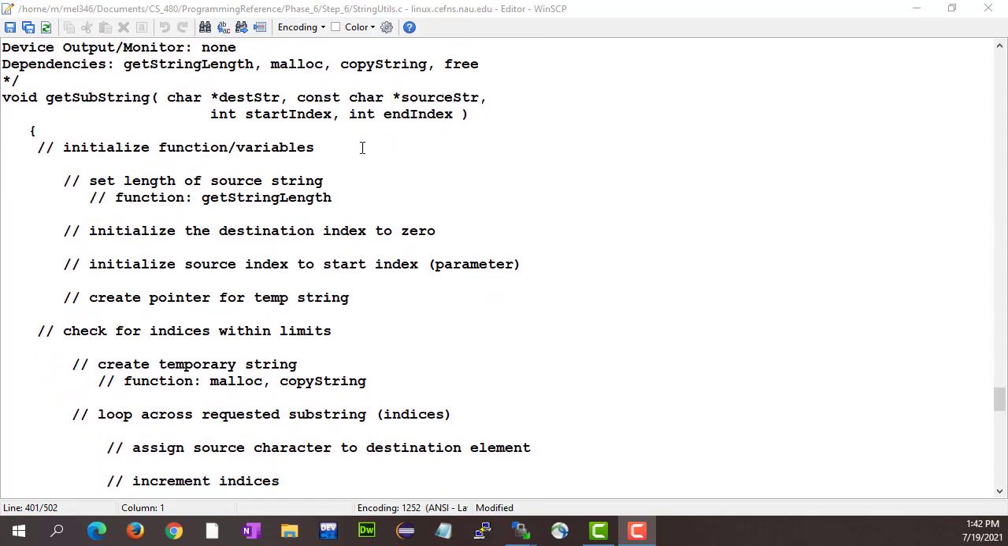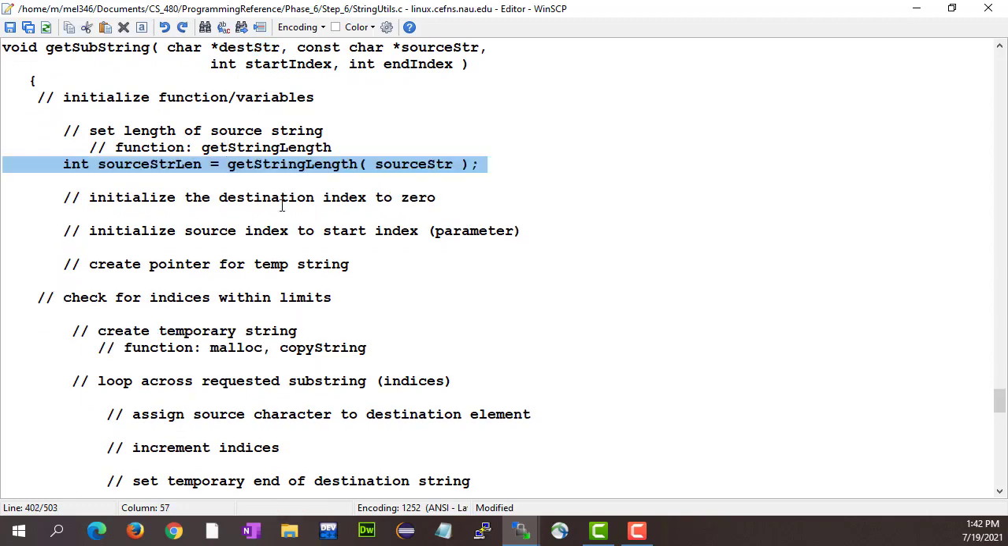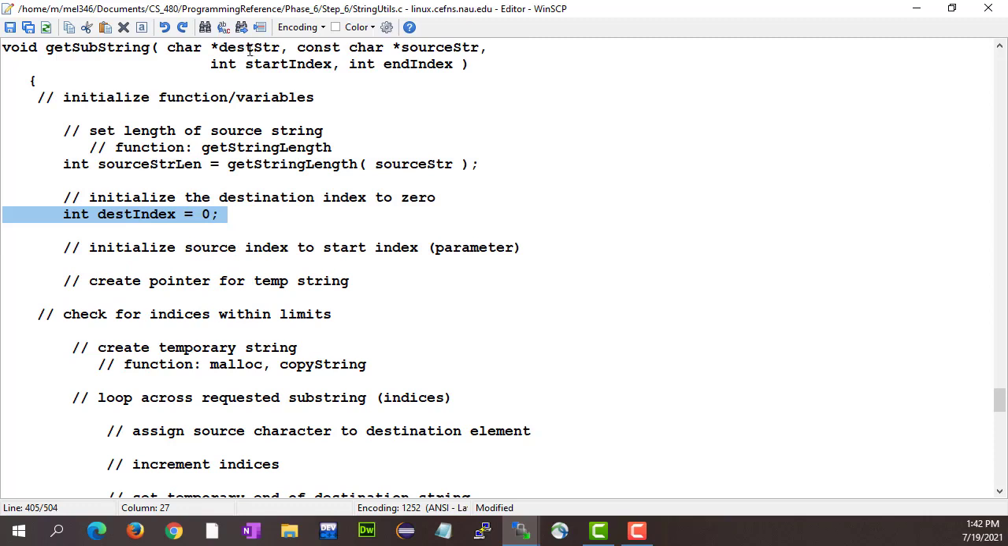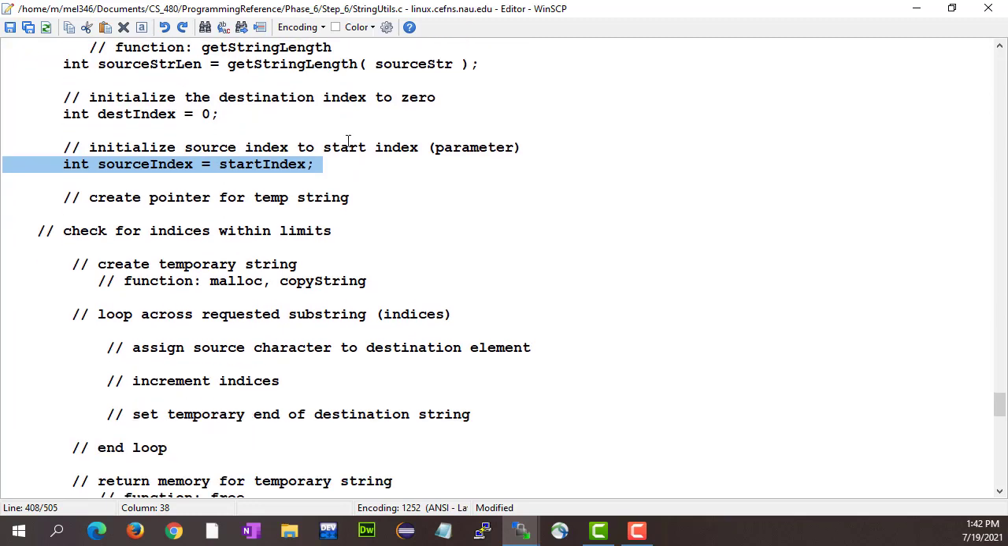Not too big a deal, but because we're going to create a destination string, and because somebody could have the same string in both of these parameters, there's a potential for aliasing, so we will deal with that. We'll jump right in here. We're going to get the length of the source string so we can make a copy of it here. We're going to set the destination index, the new string, to 0. We will set the source index to our given start index. That's where we're going to begin.